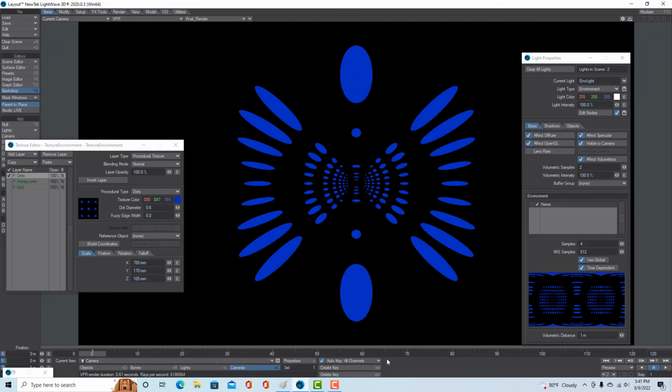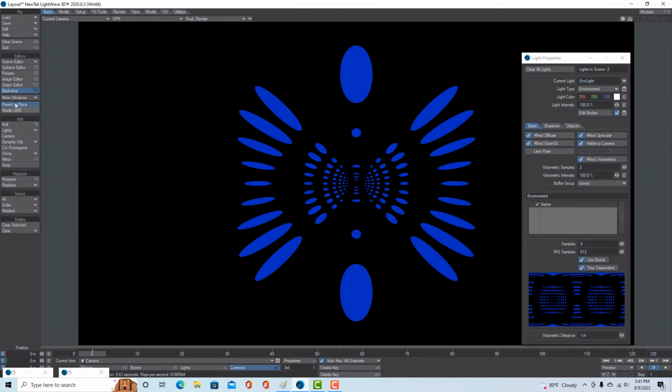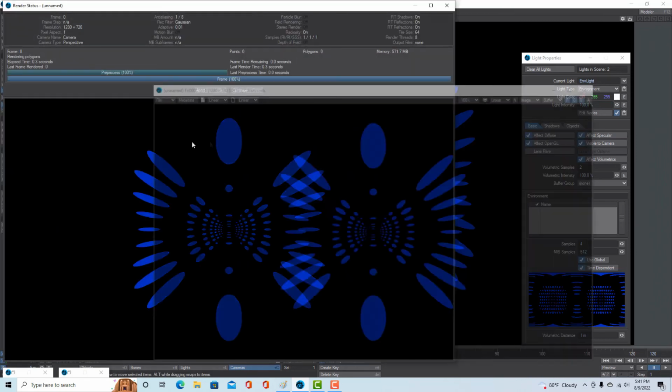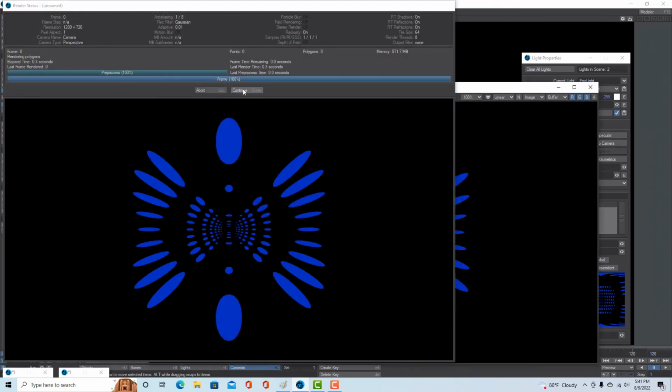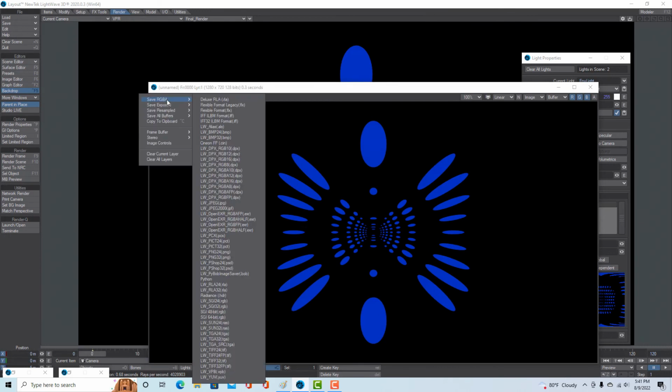Cool, it's cool. And of course I should have rendered that last one out. Let me just, while I'm thinking about it, let me render one of these out. And of course these render just super quick because they're just 2D images, but they're really cool stuff.